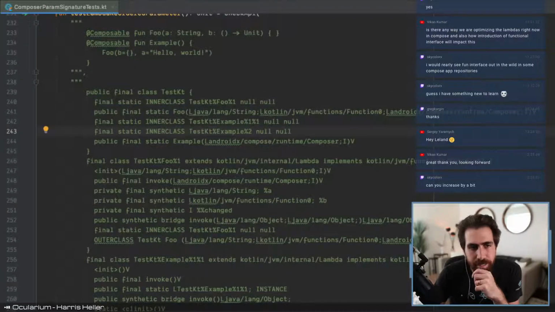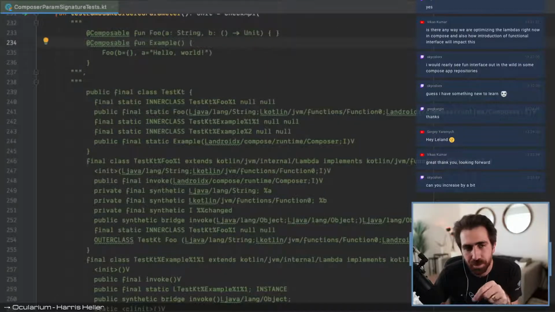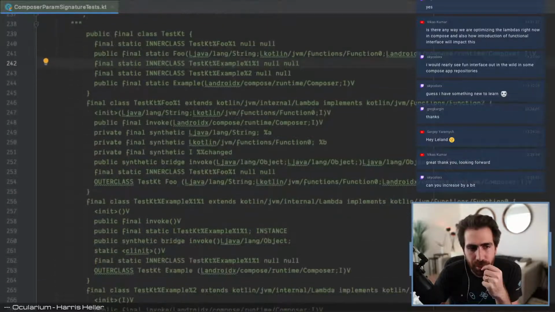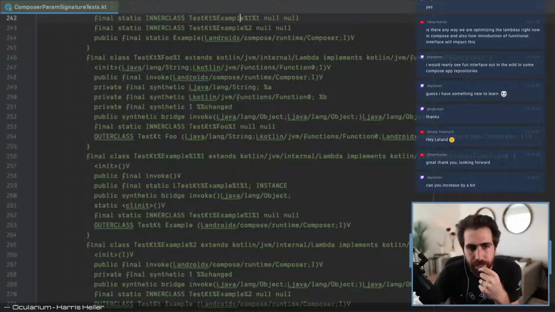And that's because there's a lambda that is generated for each one of these composable functions, which allows it to restart. And so that's these two things. And then this lambda here also generates a third lambda class. And so that is here, I'm guessing. And so three lambda classes, and some of those have capture scopes, some don't.